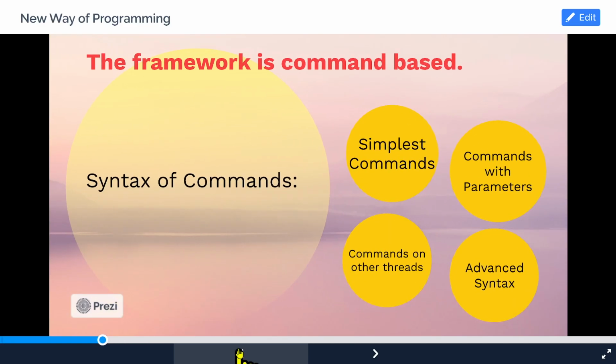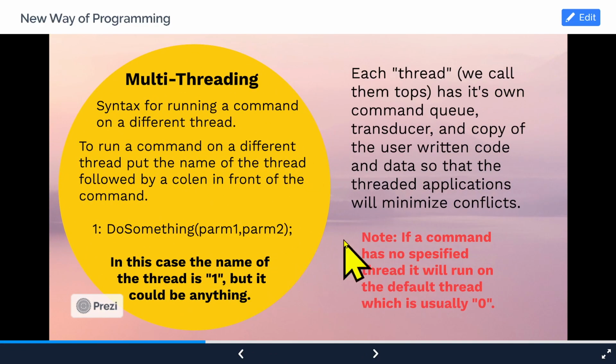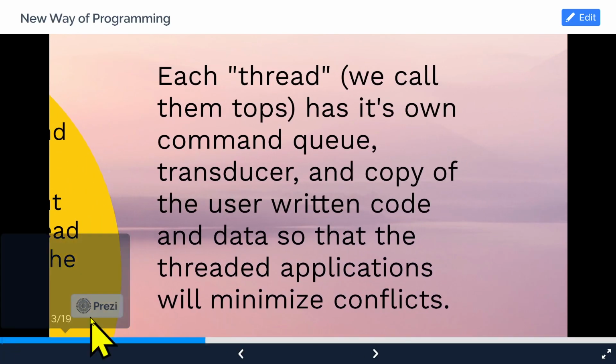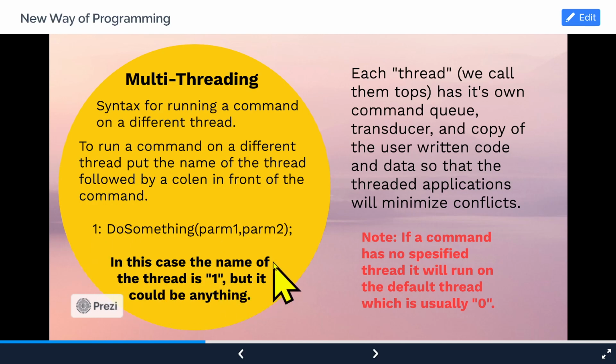Now, you can have commands that run on multiple threads, and so this is a little, let's see, how do I go back? This is a little bit of a busy screen here, but it's actually very simple. So if you notice here, the system has sort of built-in multi-threading, and the syntax for running a command on a different thread is to simply put the name of the thread followed by a colon in front of the command. So in this case, the name of the thread is 1, but it could be anything.